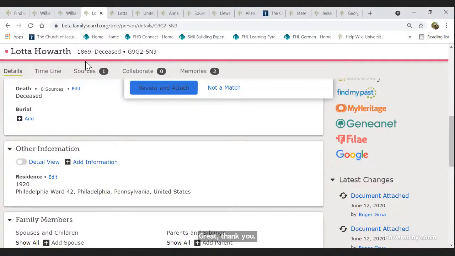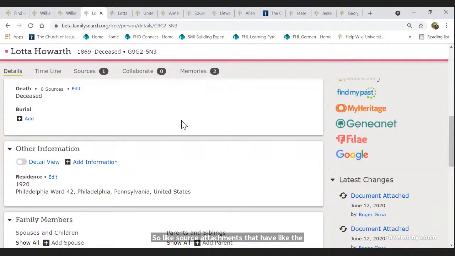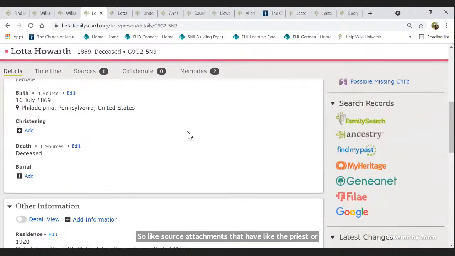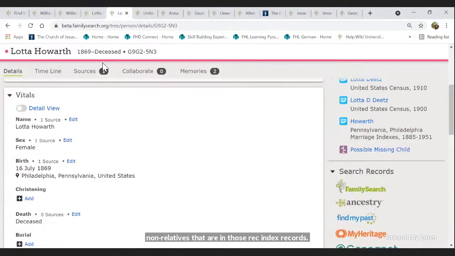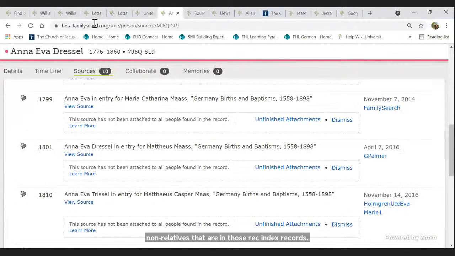What do you do with incomplete source attachments? Like source attachments that have the priest or witnesses or housekeepers, slaves, and other non-relatives that are in those index records. So I think, where's that? Brennan, correct me, is the dismiss where that comes in? I haven't really used this.